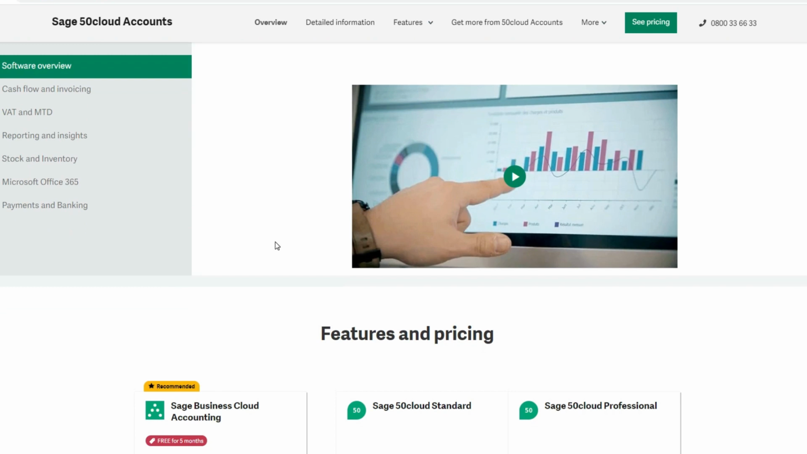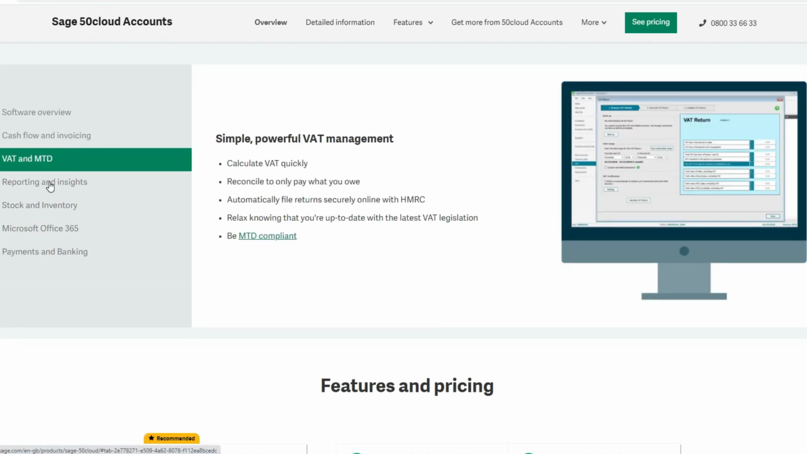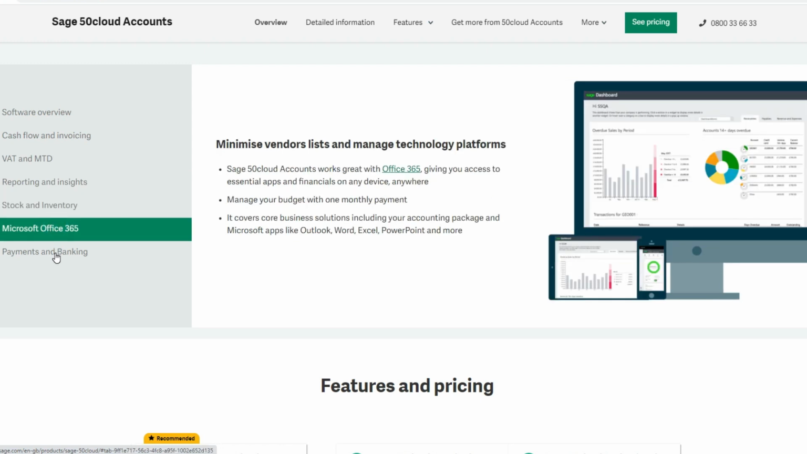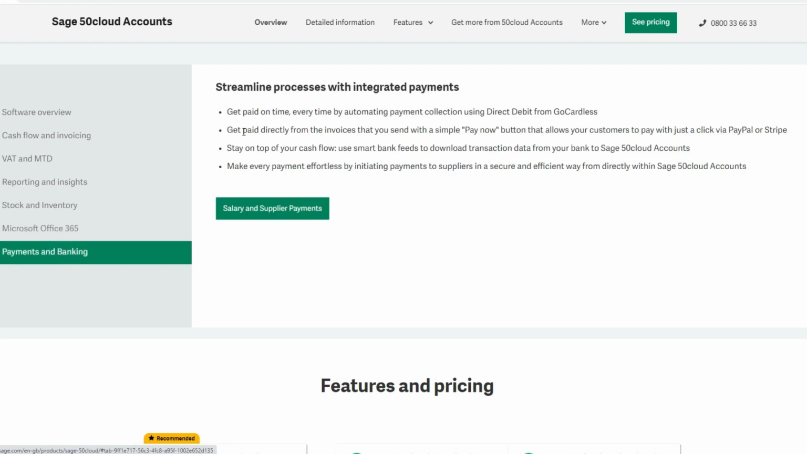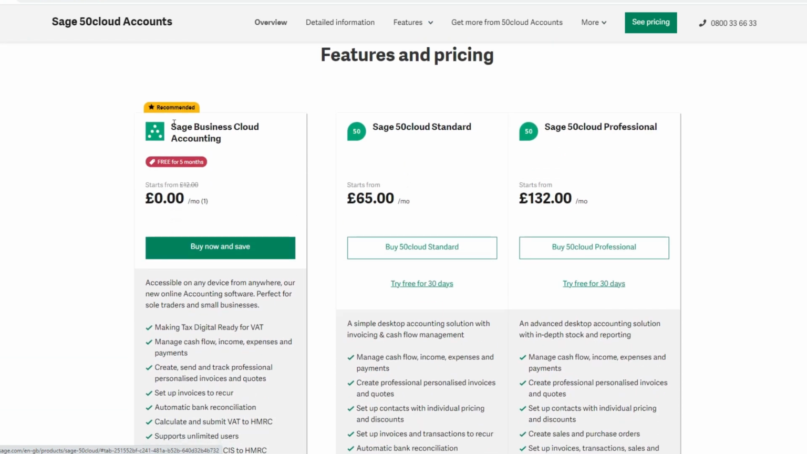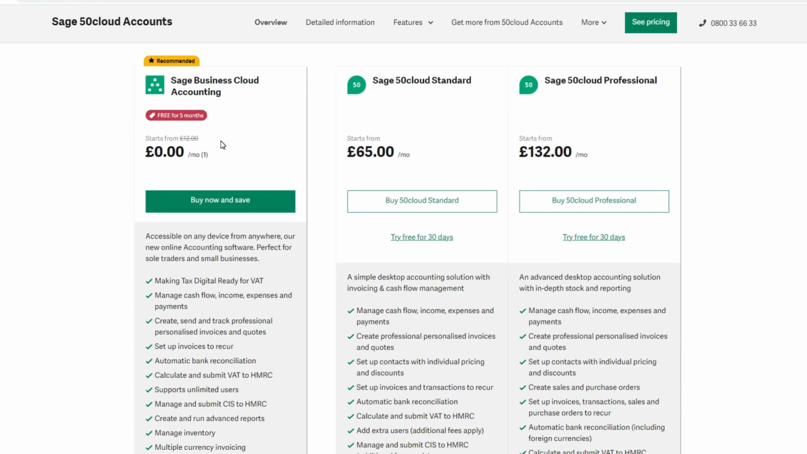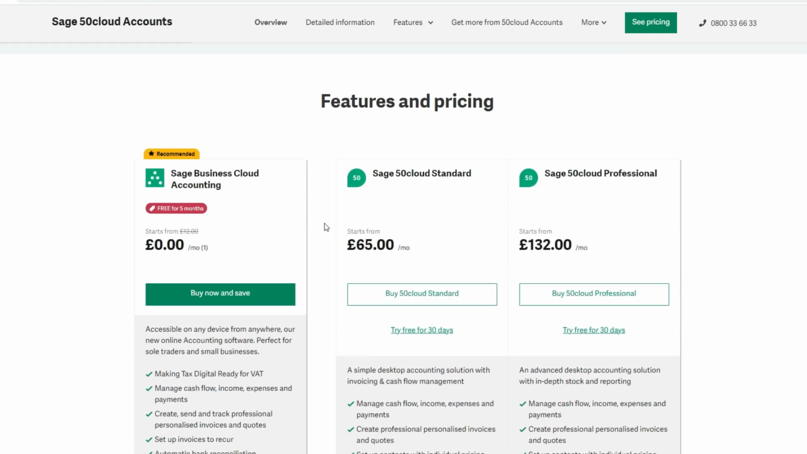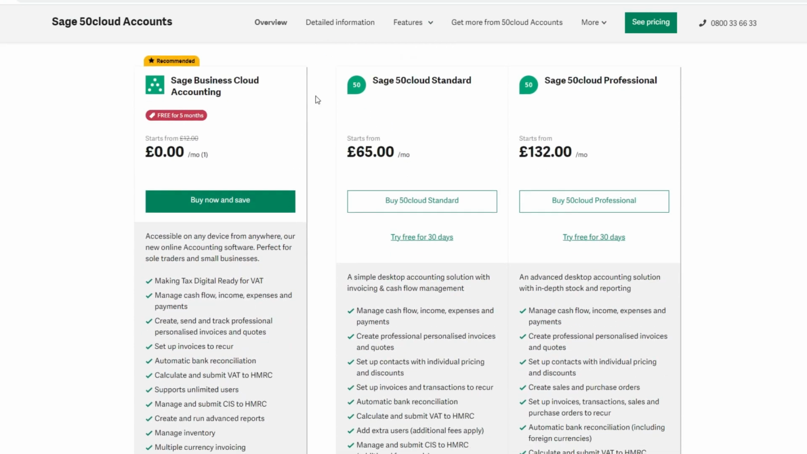So if we go down here, you get cash flow and invoicing, VAT and Making Tax Digital, reporting, insight, stock, inventory. Microsoft Office 365 is also integrated with Sage 50. You've got your payments and banking like you do with most other versions of Sage. So down here again, this is not the one that I want. I don't want the Sage Business Cloud Accounting, which is actually nothing for the next 5 months. I really wish those ads didn't keep popping up. But anyway, what I want is this Sage 50 Cloud Standard. There is the 50 Cloud Standard and the 50 Cloud Professional.